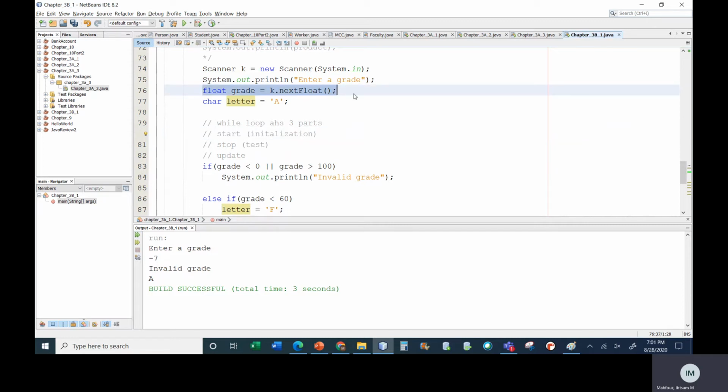I'm asking the user to enter the grade and I'm reading it in from the user. So this k.nextFloat is actually our starting point. This is our initialization. This is where we are getting the first grade from. Okay, now when do I want to stop telling them that it's invalid? I want to stop when it's a valid number.